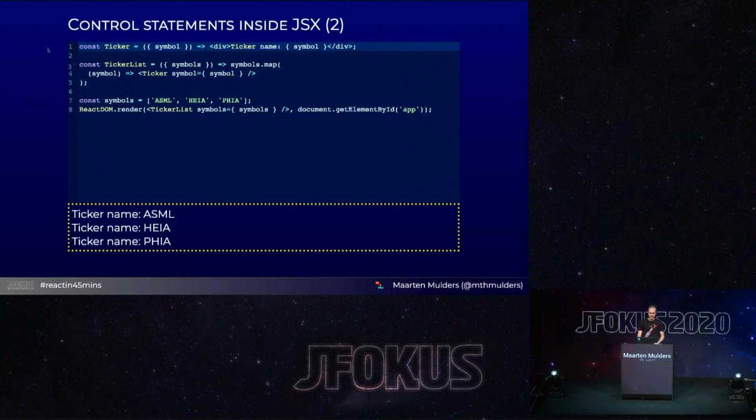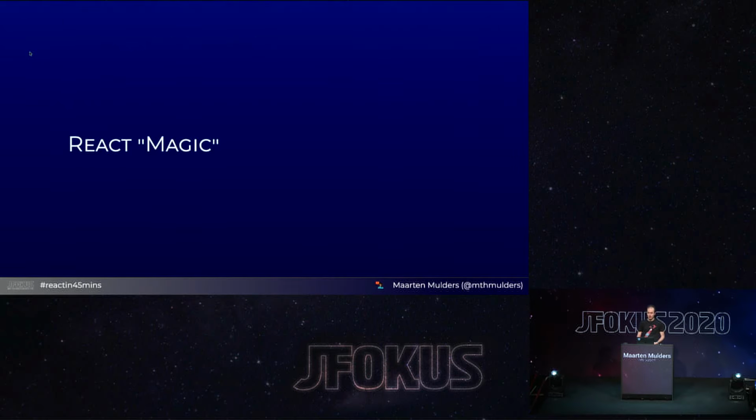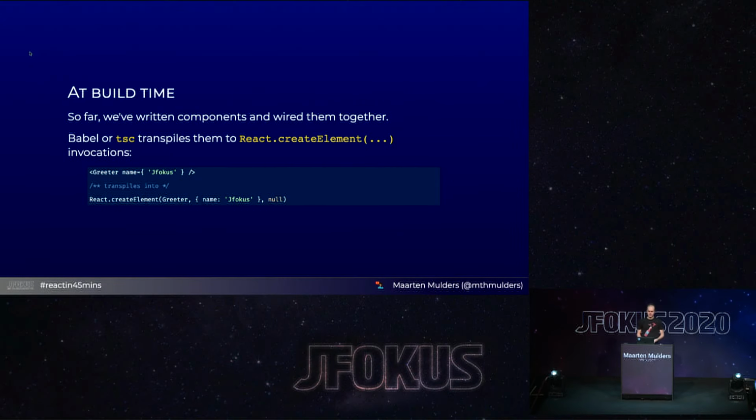Now, if you're like me and you look at this, you may be thinking, that's all cool, but it feels a bit like magic. How does that work? I, for one, was very curious and decided to figure out what's happening under the hood, the stuff that we did not see. There's basically two things going on. The first thing is that at build time, some magic is happening already. We've written a few components in JavaScript files. We've wired them together using nesting, etc. But that's not all of it.